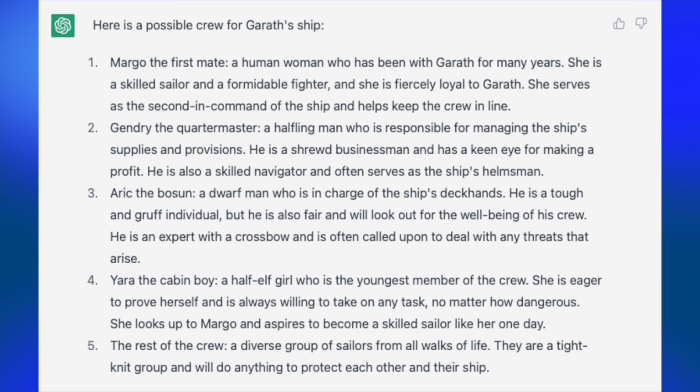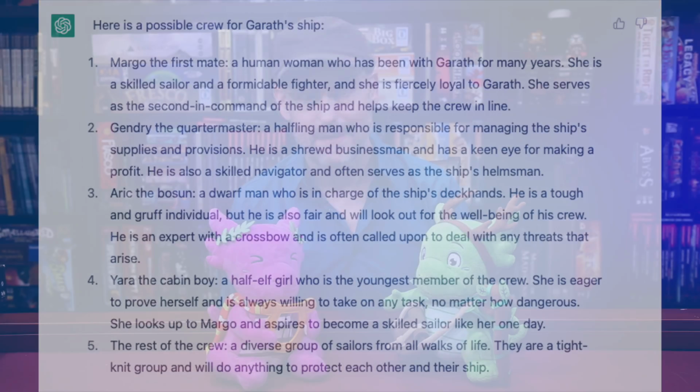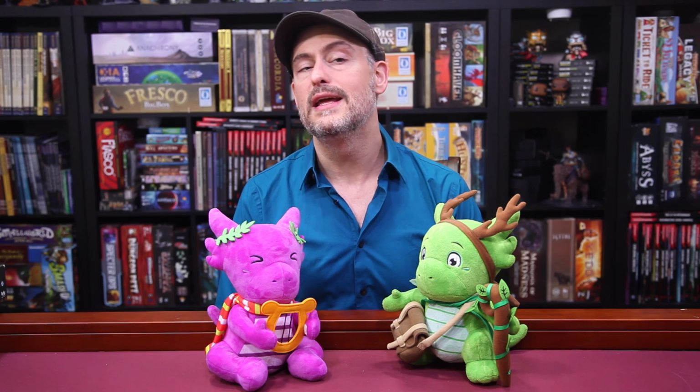Gendry the Quartermaster, a halfling man who is responsible for managing the ship's supplies and provisions. He is a shrewd businessman and has a keen eye for making a profit. He is also a skilled navigator and often serves as the ship's helmsman. The bot remembers everything you've told it and that it's generated in a single session.